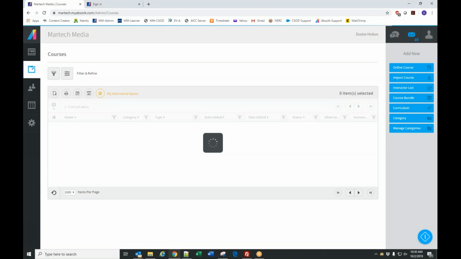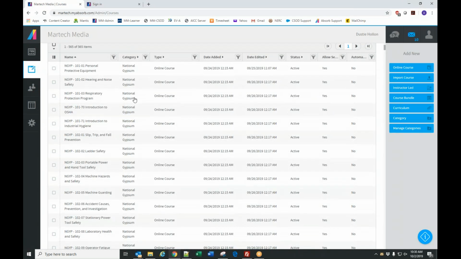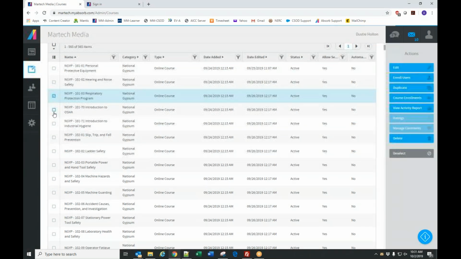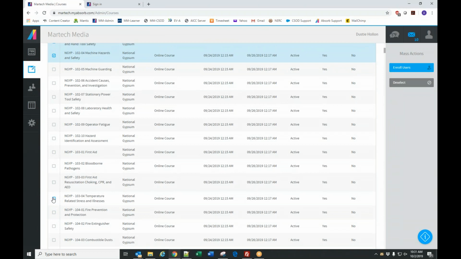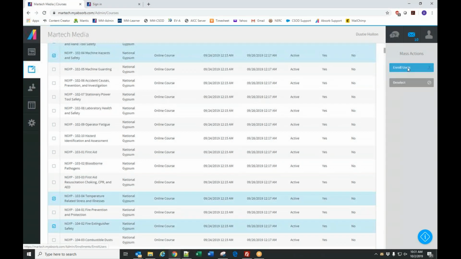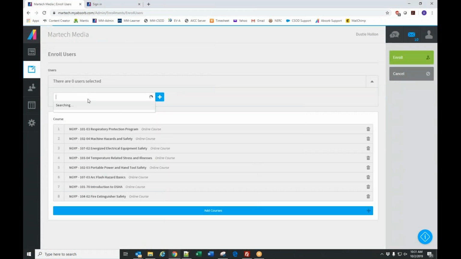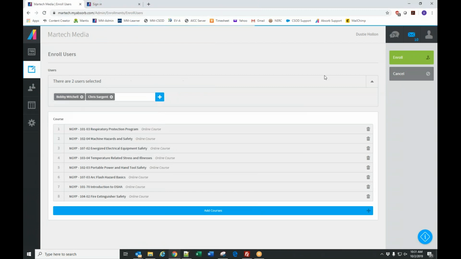Okay, for capacity. So if I want to enroll several courses for several users, I can select my users or all of my courses that I want to enroll, and then click Enroll Users, and then I can select the users that I want to enroll, and then click Enroll.